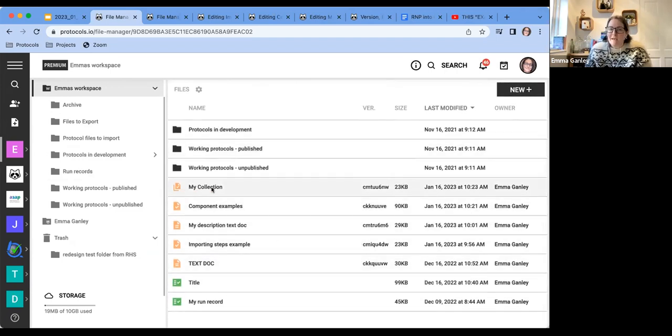When you're in there, you'll note that there are slightly different icons, which give you a bit of information about what that is. So this one is a collection. There are multiple protocols together. The orange, these are unpublished, so they have not very user-friendly alphanumeric version identifiers. If they were published, you would very clearly see the version numbers here. Protocol, a file, a document here. These are run records if you've actually recorded runs of protocols, and you can see exactly when they were run on what date.